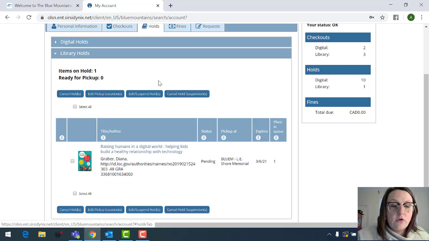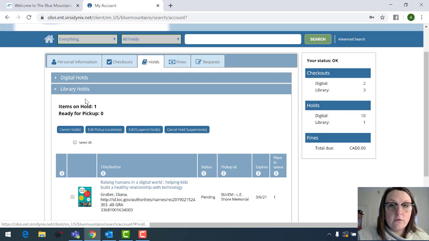If you go into holds here, you can see what you have for holds. So these are library holds. These are actual physical things that are coming into the library for you. Right now, everything is on hold because we are closed, but this is just where you would look anyways to see these things. You can still place holds and everything, you just can't pick anything up right now.